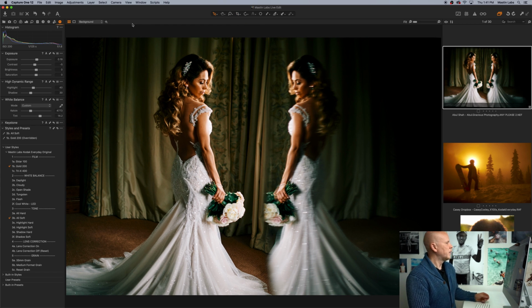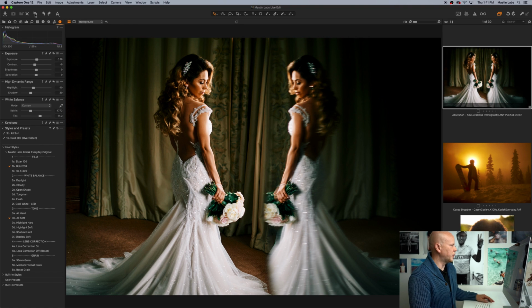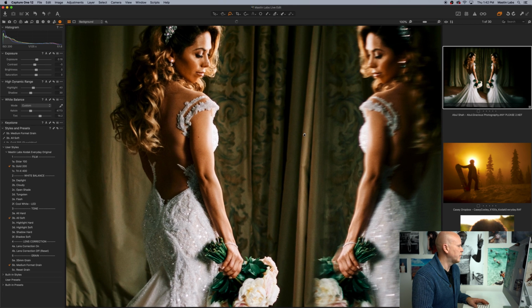So there you go. There is your edit, and I'll show you the before and after. So that's before, and this is after with Gold 200 and All Soft and no lens correction. I'm going to actually add medium format grain just to finish it off. Yes, that looks so good. I wish you at home could see the grain like I can. Maybe I can zoom in a little bit so you can see it. But I really, really enjoy it. I think it's really good.